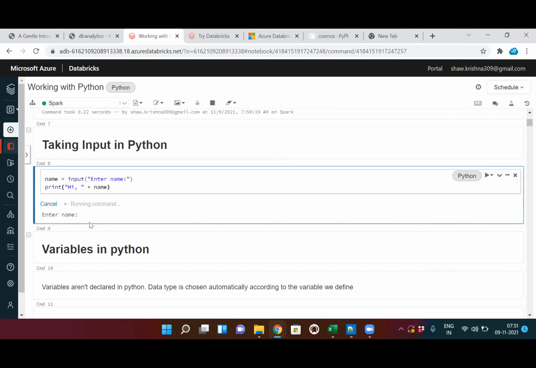If the user needs to give any input, you can do it this way. You create a variable, like name equal to input, intern name. Then print hi, name, and whatever the user puts as input will be printed. It asks for the intern name, and if you put ABC, it will print hi ABC.